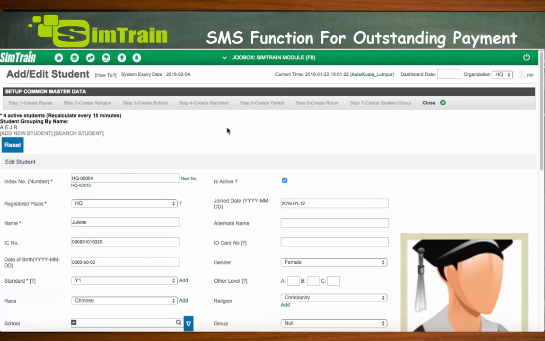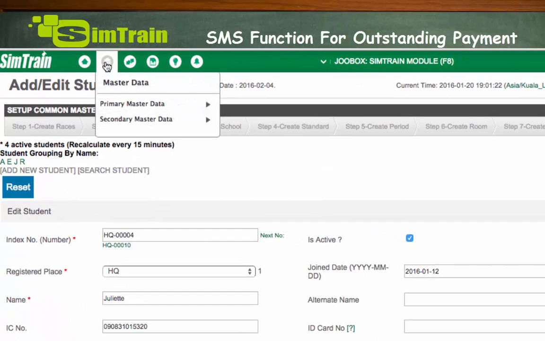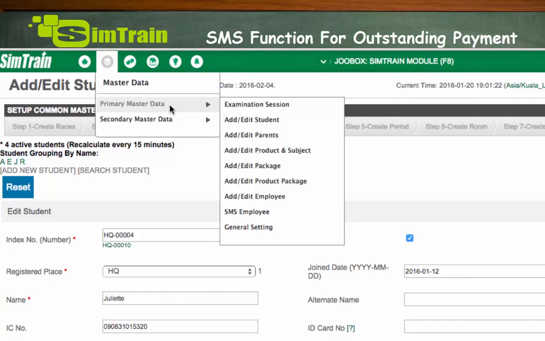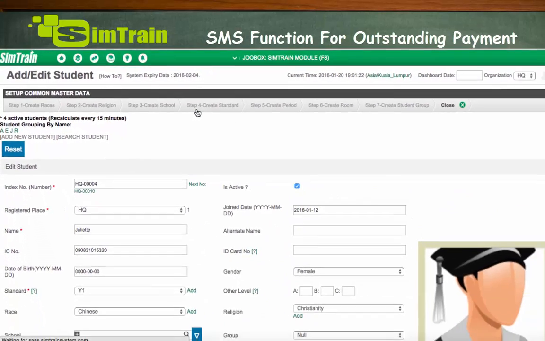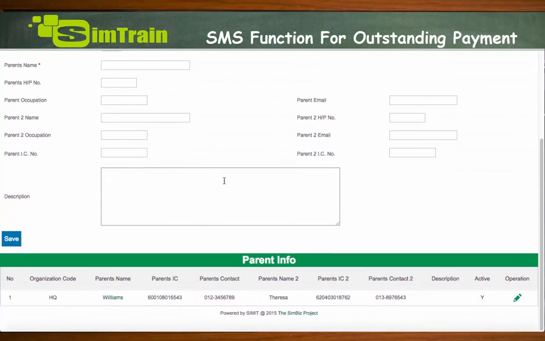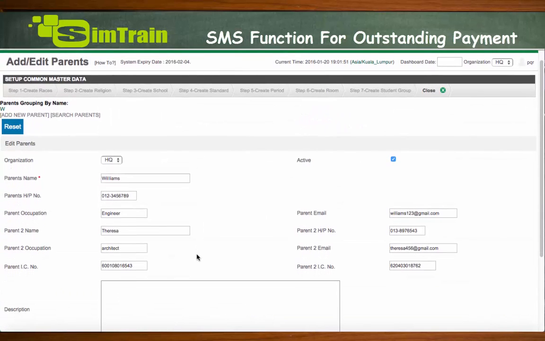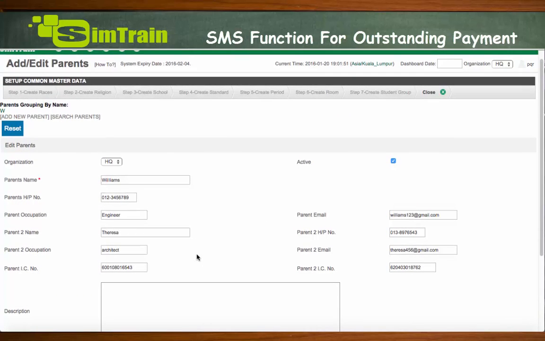Next, I'm going to configure the contact number for the parents. So click on master data, go to primary master data and click add already parents. So Juliet's parents are Mr. and Mrs. Williams. So I'm going to search for them. Scroll down a bit, click on the name.